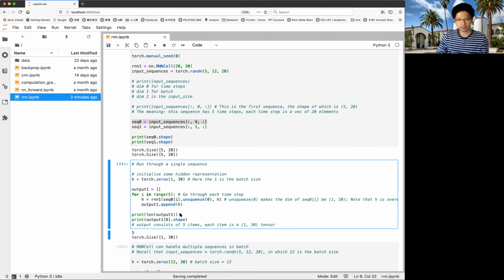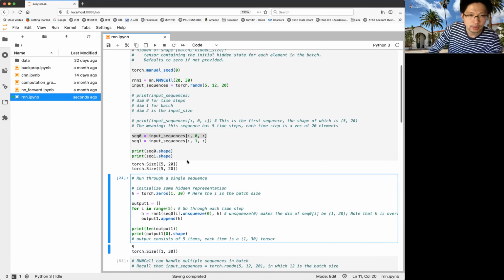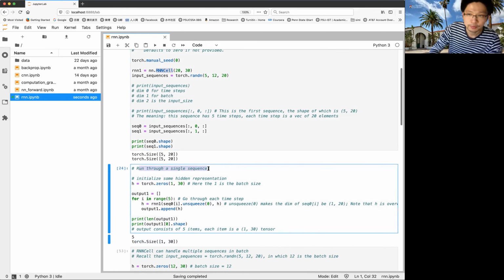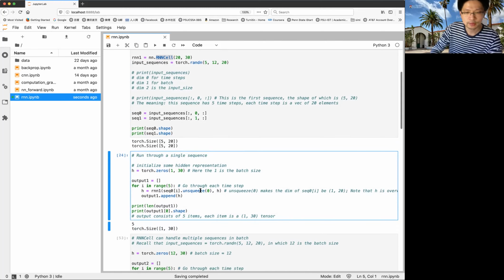After we run this, if we print the outputs or print the size of output, we can find 5 elements in it. Each element is the activation for that time step, each one a tensor in shape 1 by 30. So that is how we handle the inputs using the RNN cell as an example. But that is the first example, running through one single sequence.